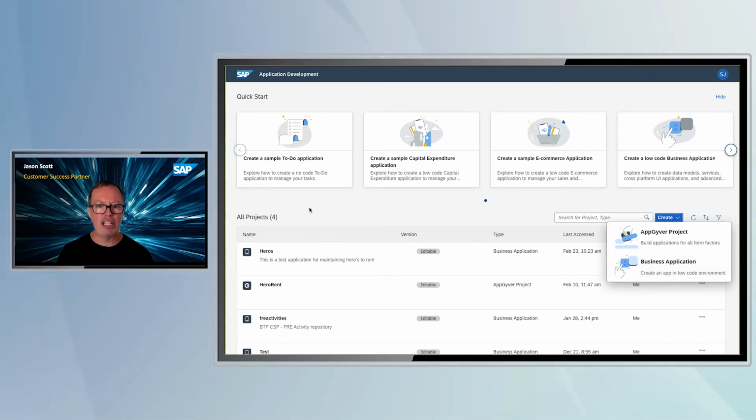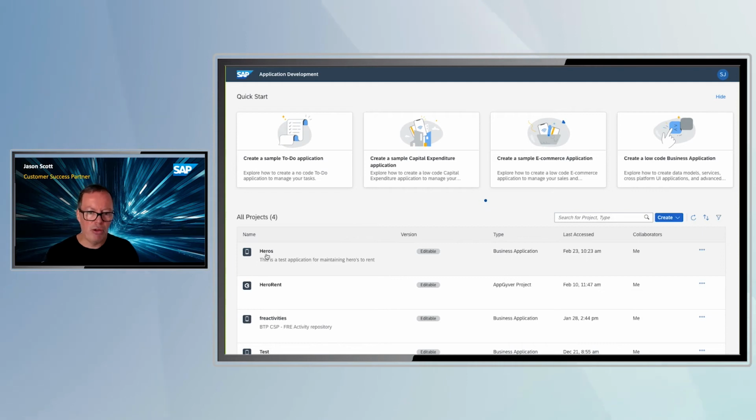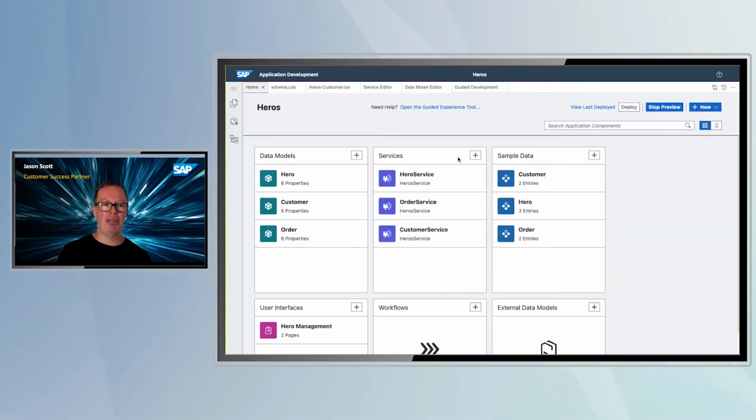So I have quickly created a sample application here called Heroes. Heroes is an app that allows us to rent out superheroes to customers so they can use them for kids' birthdays and so on and so forth. If I click on my application, it'll take me to our business application studio. And this is what it looks like.